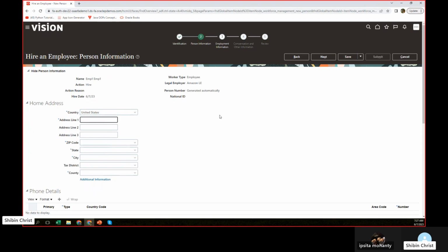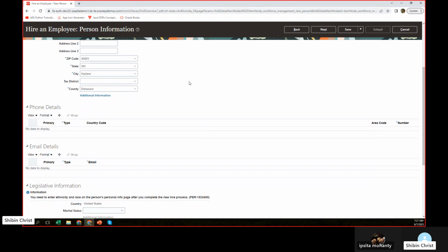Next is the personal information. Sample first line one. And can you help me with the US zip code? 43021. Let's see. Yes, it's getting loaded. So that is fine.